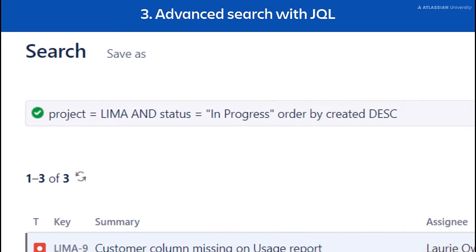This is just one kind of query. There are thousands you can write for complex searches using JQL.